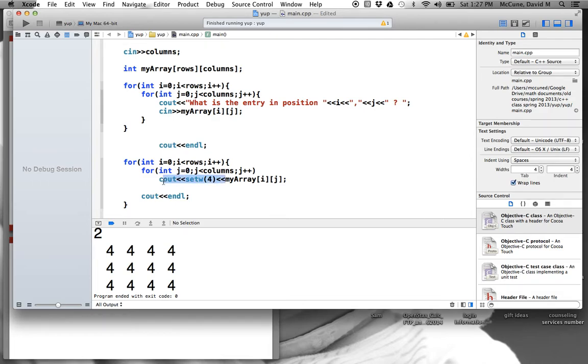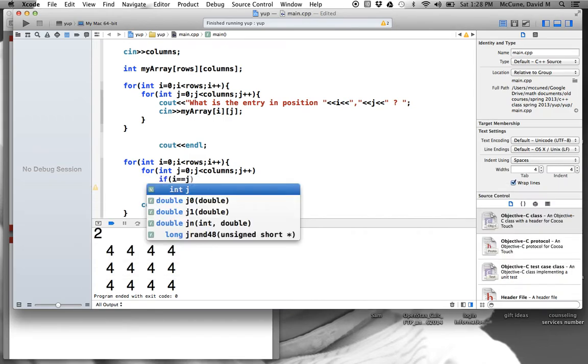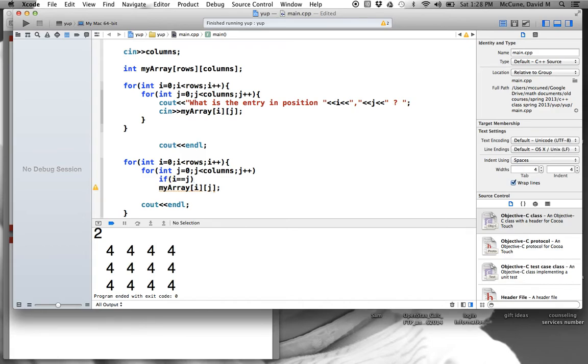So if we want to print the entries one by one, but we don't want to print the entire table, we only want to print the diagonal entries, it seems to me the best thing to do is just set up an if statement that says, hey, if i equals j, so if the row number and column number are the same, then let's print out the entry there. Okay, so we're going to print the diagonal by saying that only if i equals j do I print anything.